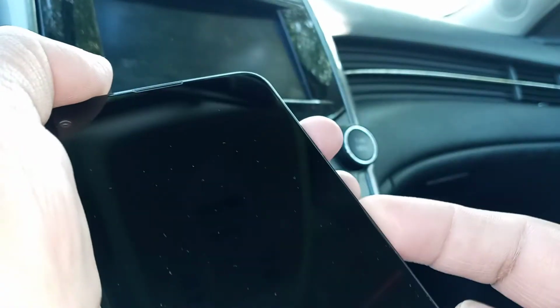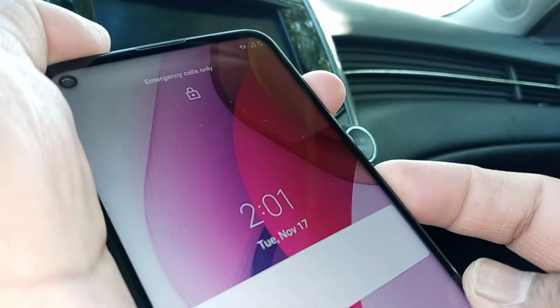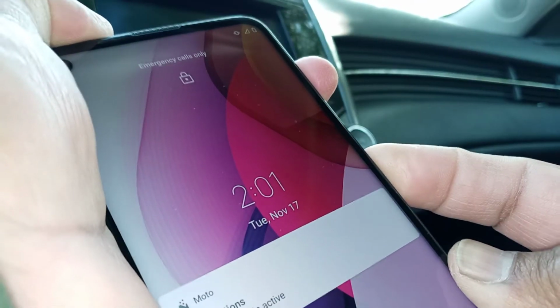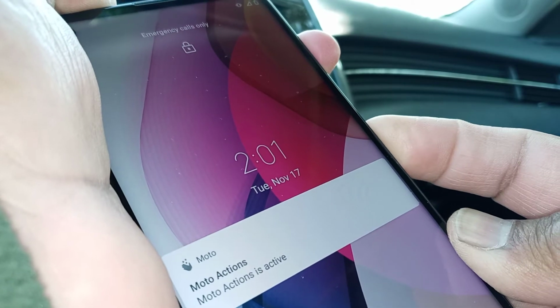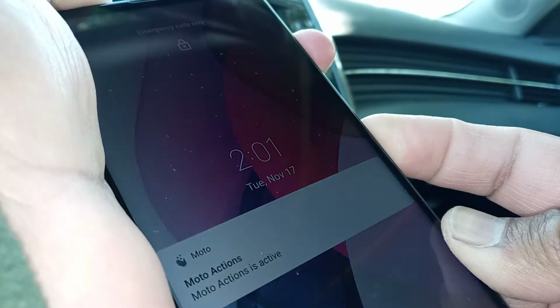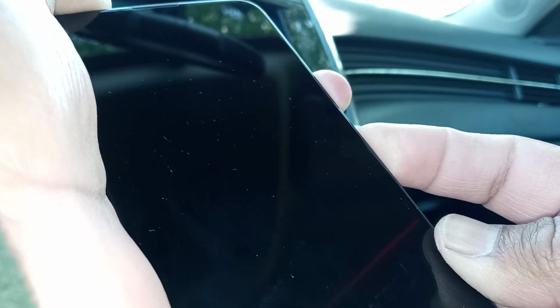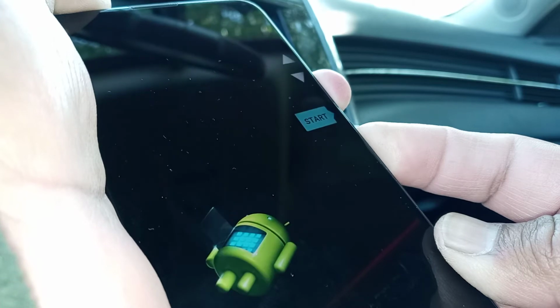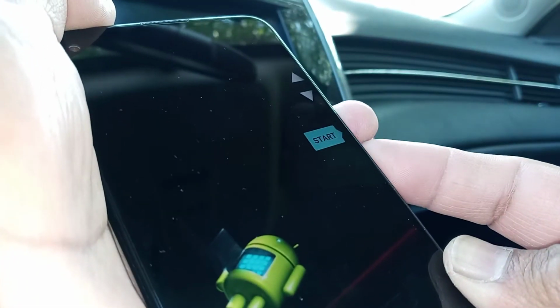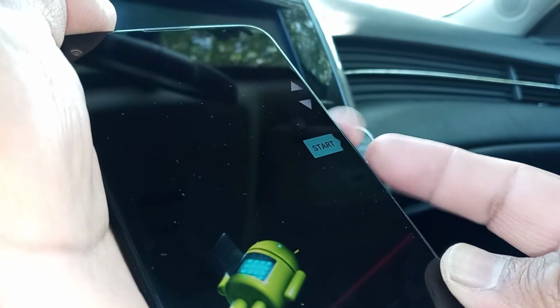Okay, so let's go really quick, volume up and power key. Okay, screen goes dark, down and power key. And after 5 seconds, if nothing happens, you're ready to go. Just release volume down and power immediately and press both keys again, okay?